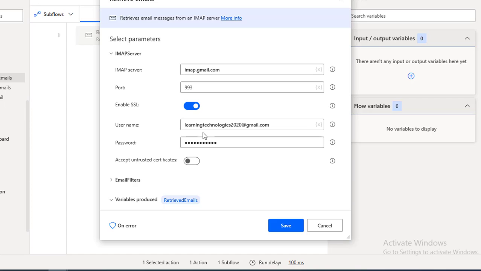Once the email has been retrieved from the Gmail by using retrieve emails, I want to store the list of the items in the variable flow, that is retrieved emails.